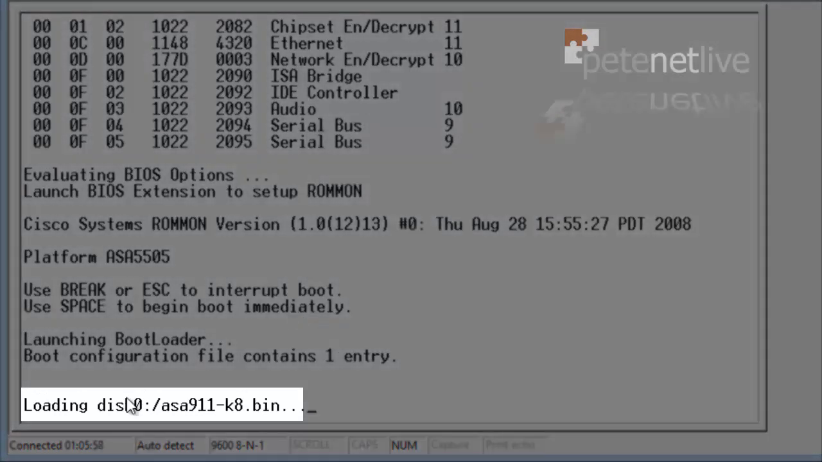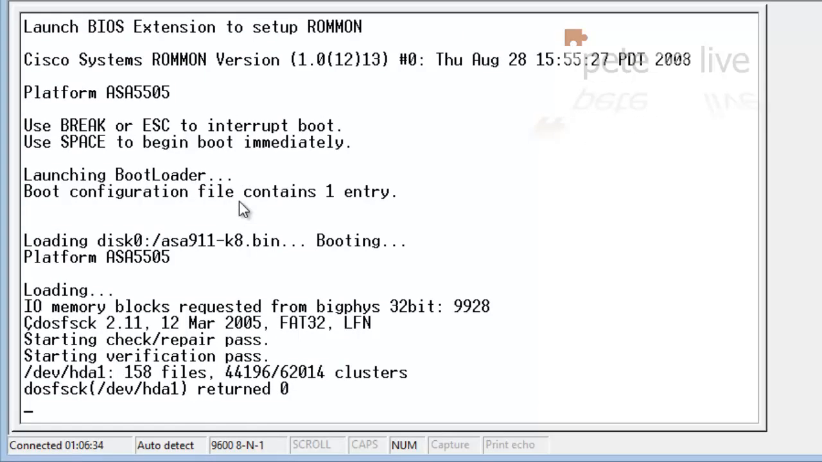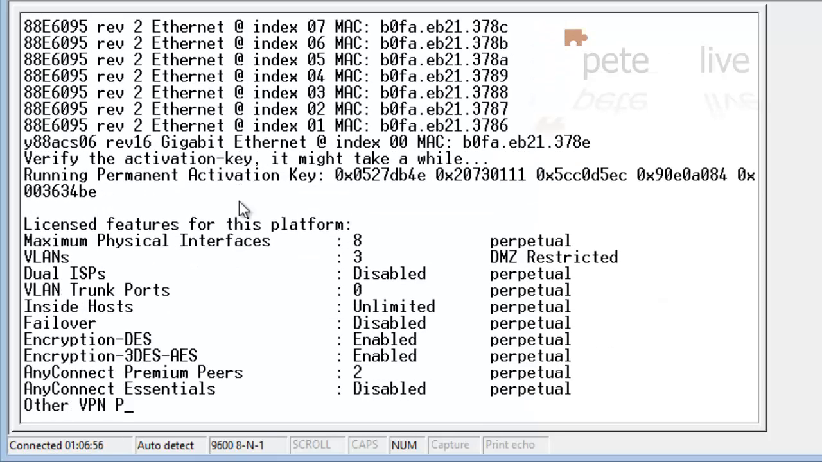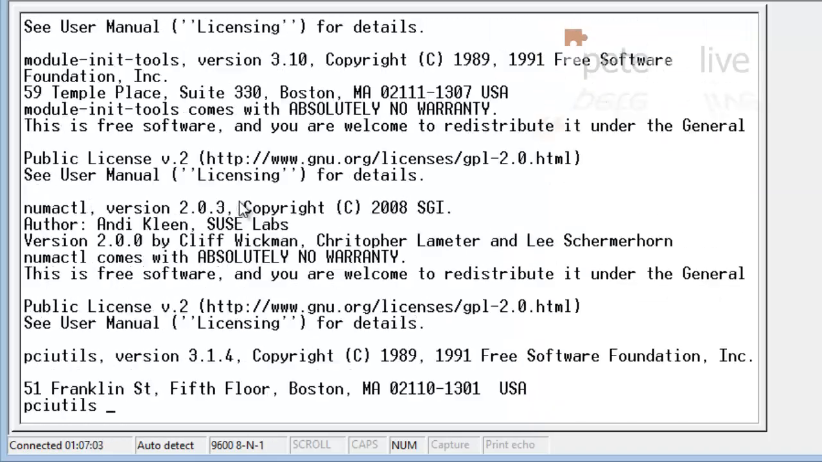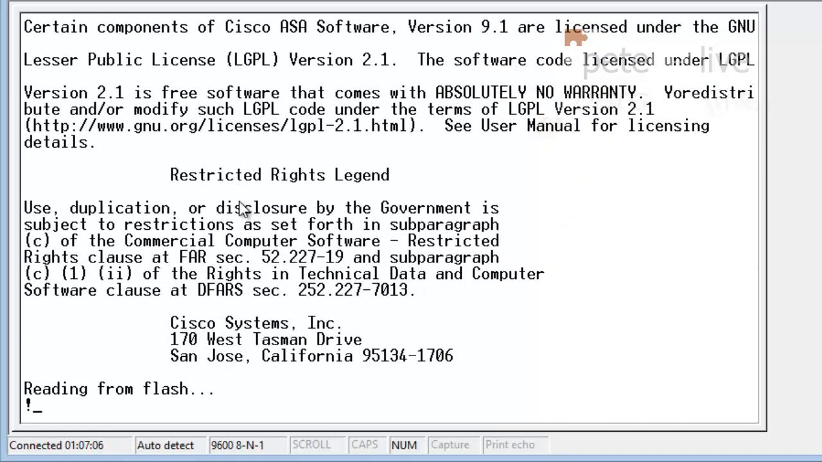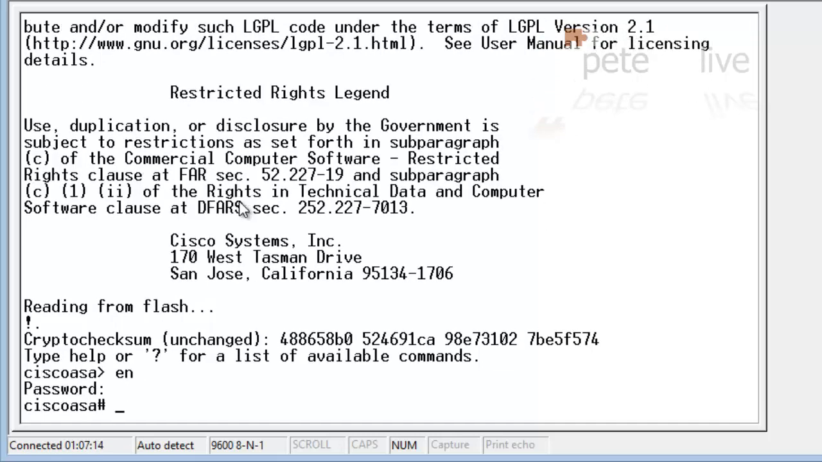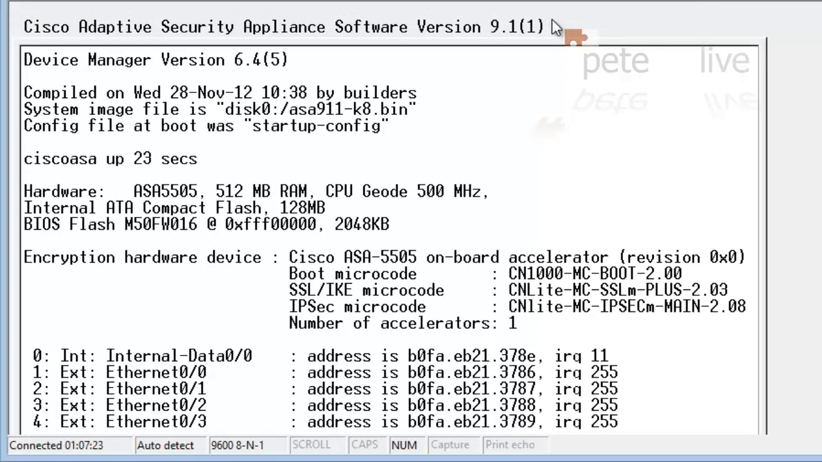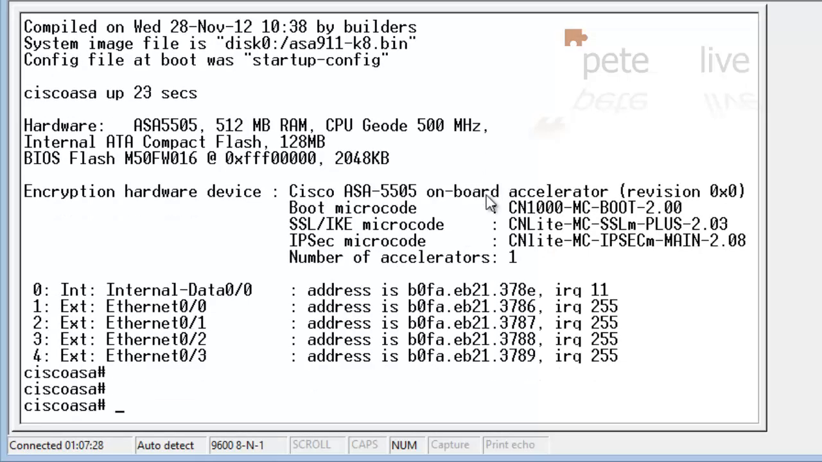Alright, this looks promising. That's it up. Just to prove it's not all smoke and mirrors, let's just log in and do a show version. And you will see, if I just knock it up a line, we are now running version 9.1.1. And that's us done and upgraded from ROMMON.